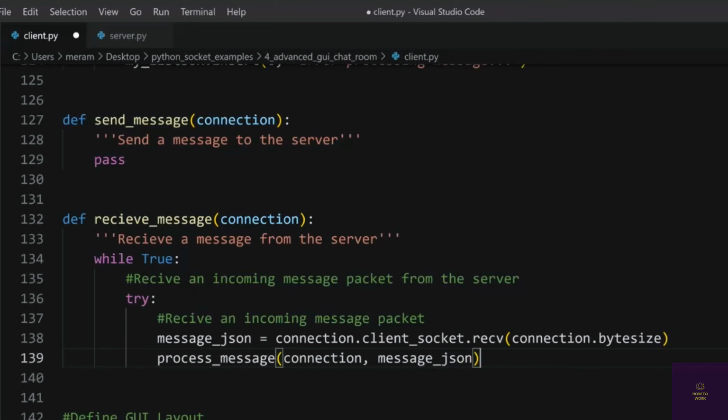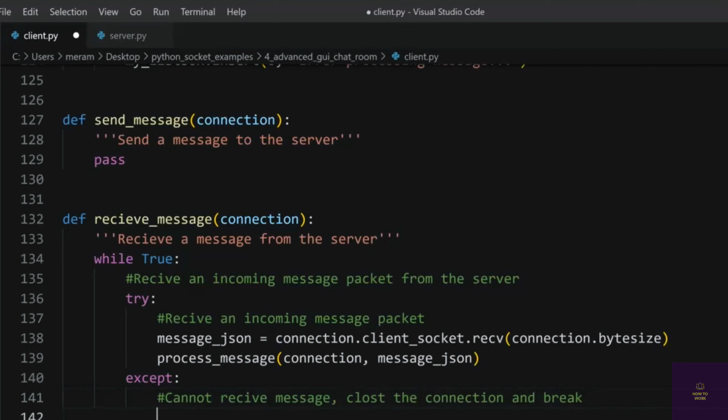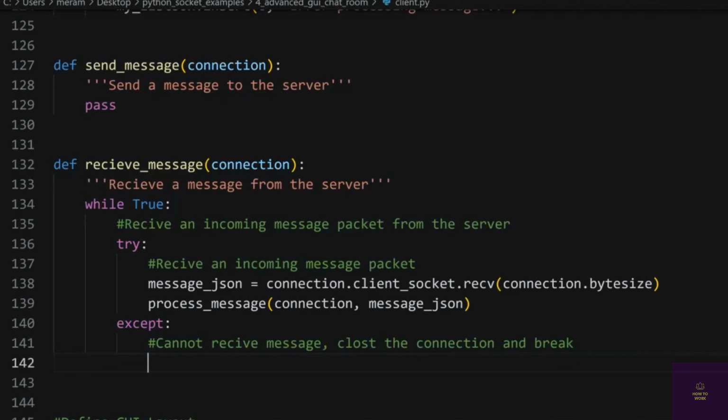Okay, awesome. The except block will just handle any errors if they pop up. So we'll say except. What do we want to do? Oh, what just happened there? My cursor jumped. So we'll say cannot receive message, close the connection, and break. So then we'll break out of this infinite while loop if an error occurs.